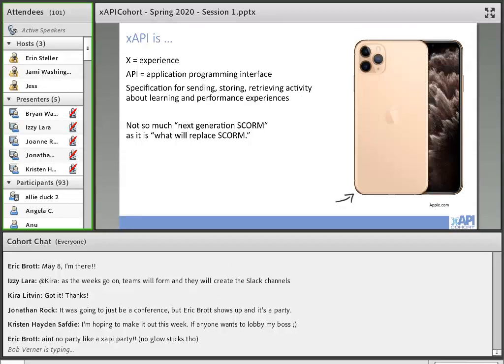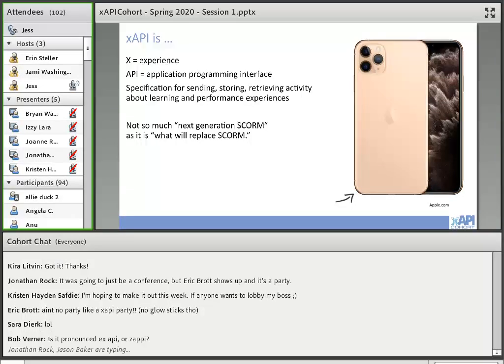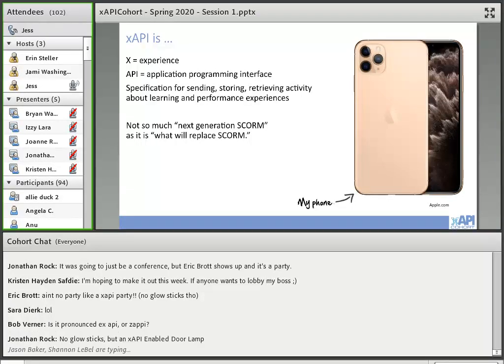And many of us in the learning space, ain't no party like xAPI party, you right? Many of us in the learning space are familiar with SCORM. We don't want you to think about xAPI as the next generation of SCORM. We want you to think about it as it will eventually replace SCORM. And SCORM's not going anywhere right now, but eventually xAPI will replace SCORM.